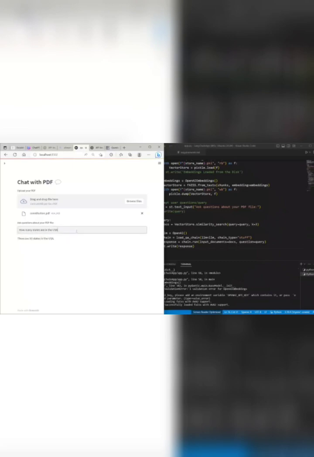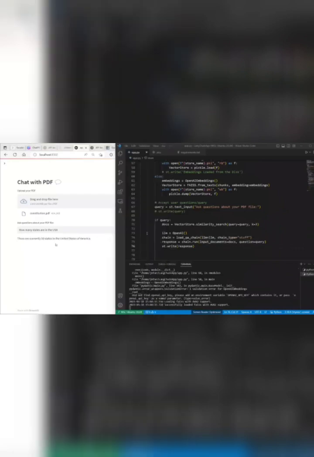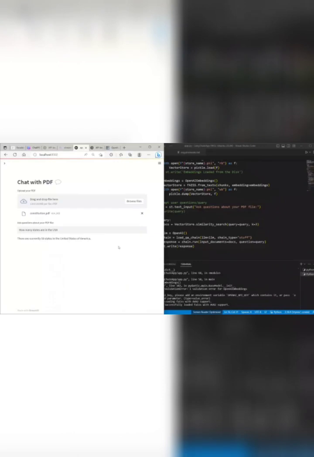So for example, here is what was how many states are in the US. So the response is 50 states. This is pretty neat, right? So that's how you can actually design a question answer system for your PDF files.